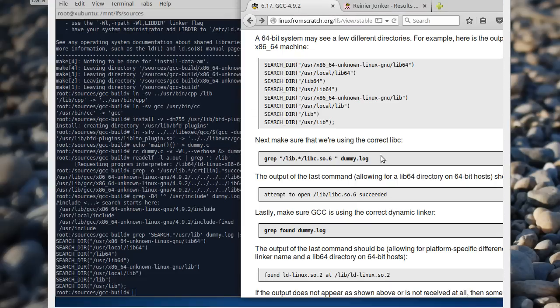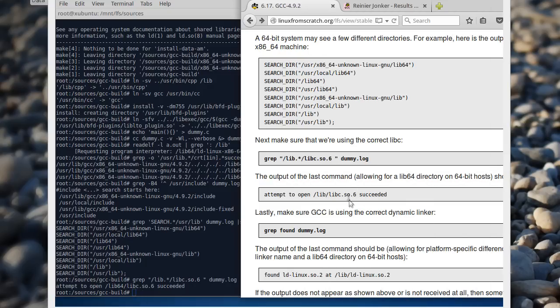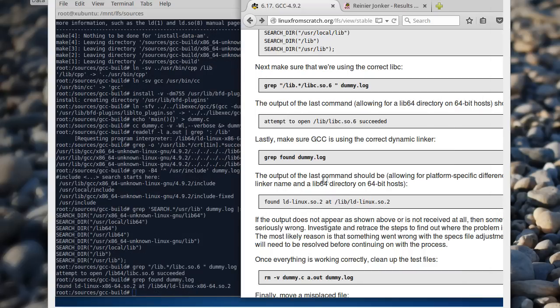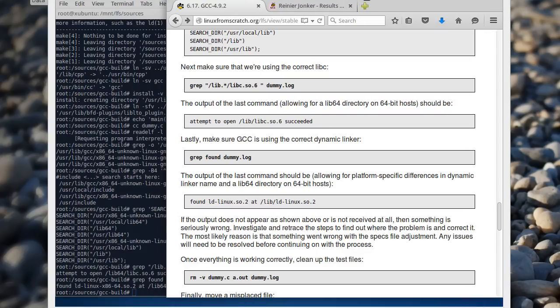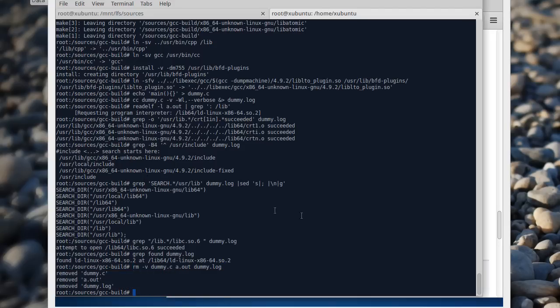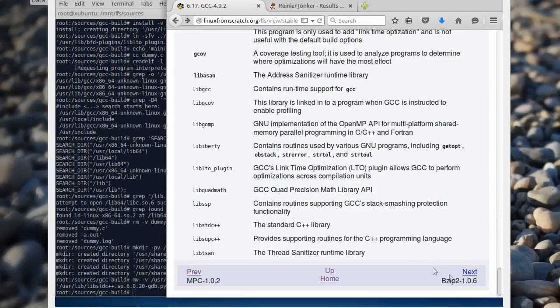Make sure we are using the correct libc. Again, attempt to open libc.so.6. Good. And the dynamic linker is slightly different, but the specific difference in the dynamic linker is the libs46 directory in 64-bit. If output does not appear, once everything is working, clean up the test file. Cleaning up test files, move misplaced files, so making a directory and moving. Yeah, it was always complaining about this thing, so it's going to this directory, autoload. Nice. So we finished with GCC.